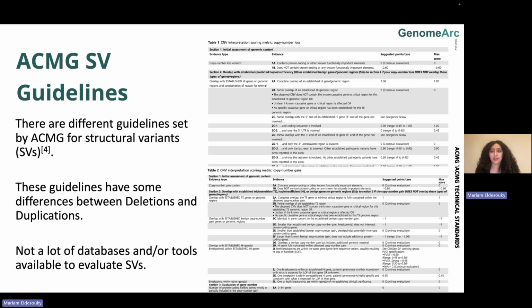So here, these guidelines have some differences between copy number loss, where the variant is a deletion, and then another table for copy number gain here, which is for duplications. You can see that there are different sub-criteria for each criteria, right? So we have, this is overlap with established predicted haploinsufficiency or benign genes or genomic regions. And then you have different cases in how it overlaps and what it affects that determine how much you add or subtract different scores. So you can see that the process can get a lot more complex when you're evaluating not just SNVs, but also structural variants.